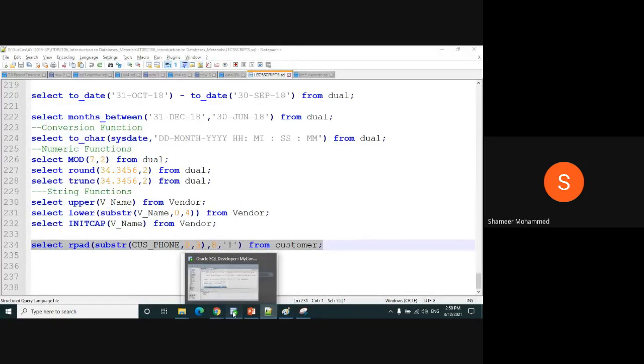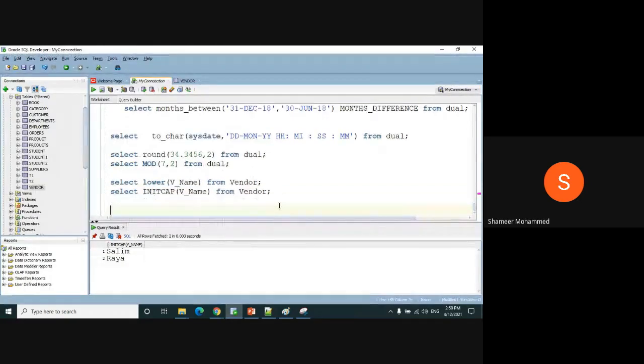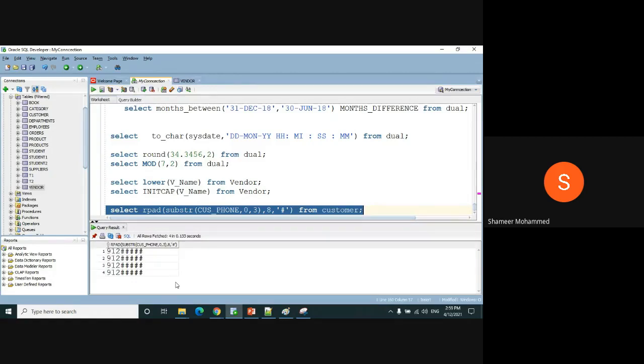You know, on the internet, when you go to a bank or to any credit cards, you see they do not show the last 4 or 5 digits. They just tell you the number begins with 912, but the other 4 or 5 numbers are not revealed to you. So this is called padding.